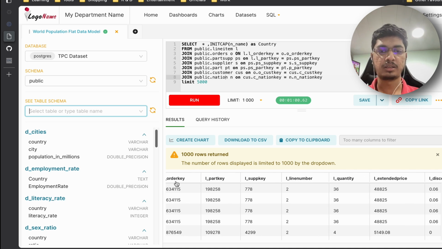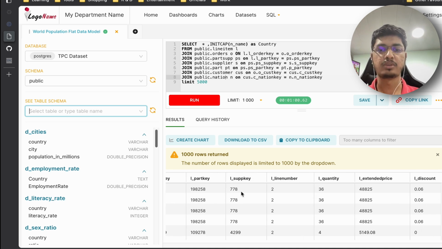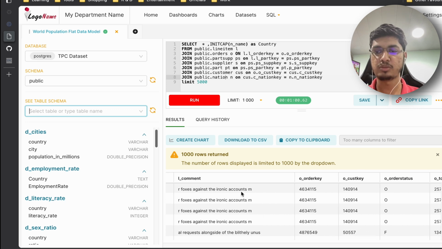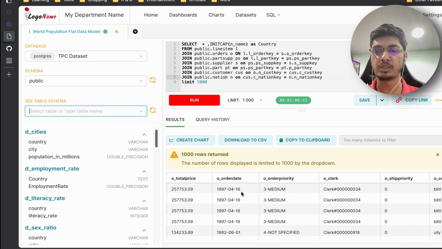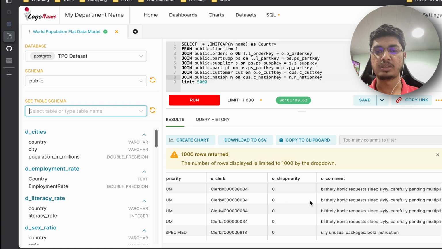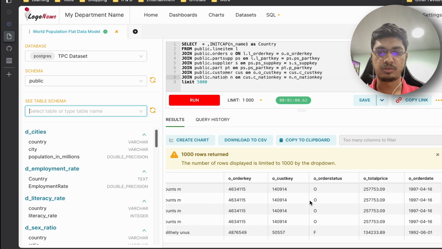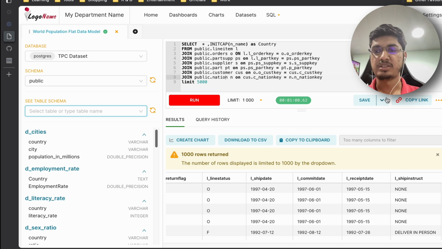You can see, just ignore the column names, we will be doing it later on. This is just a sample demo, so we will create one more project together where everything will be properly created. We will start from warehousing concepts and all. So you can see, let me save it.